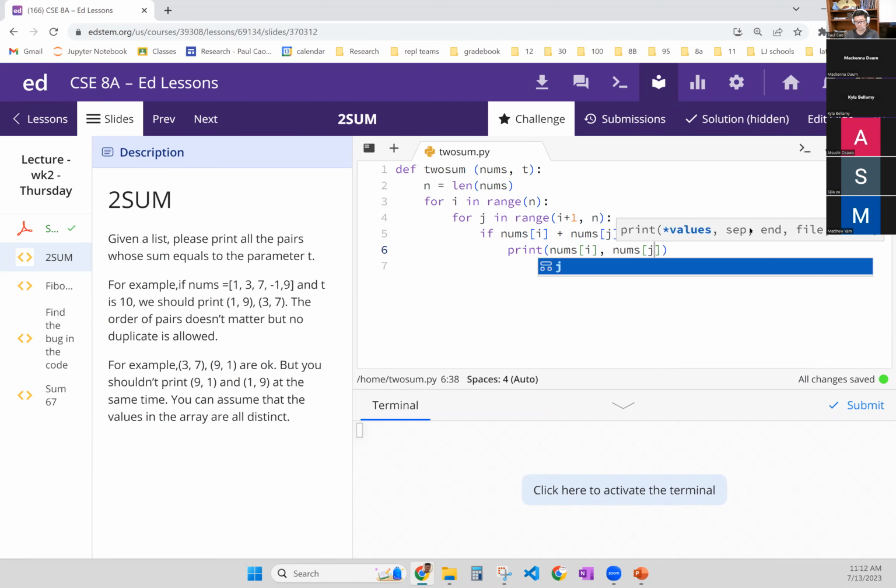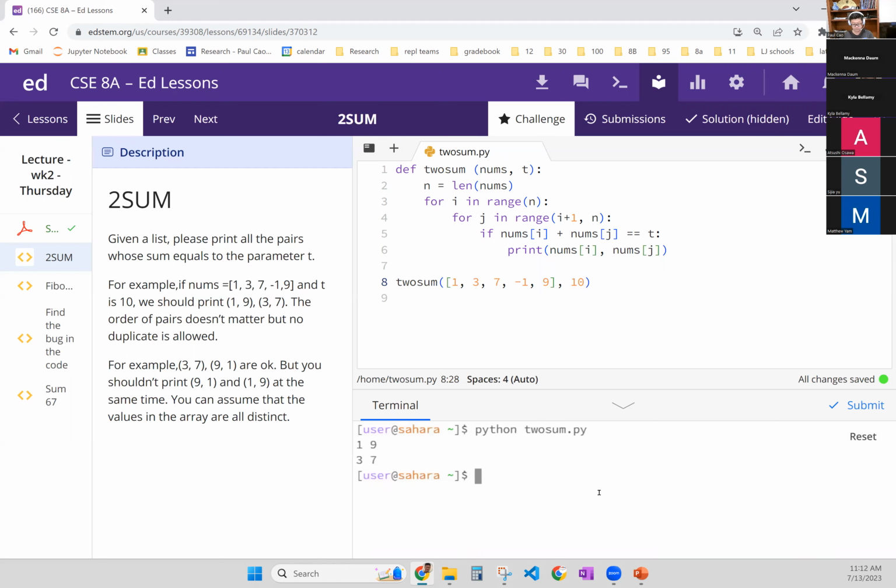So I can say two sum, I'll give you the list 1, 3, 7, -1, 9, and say the total is 10. If I run it, Python two sum is going to print out 1, 9 and 3, 7. Any questions about this exercise?